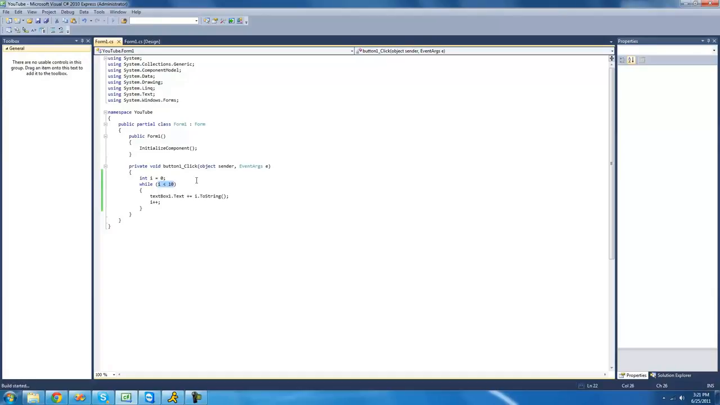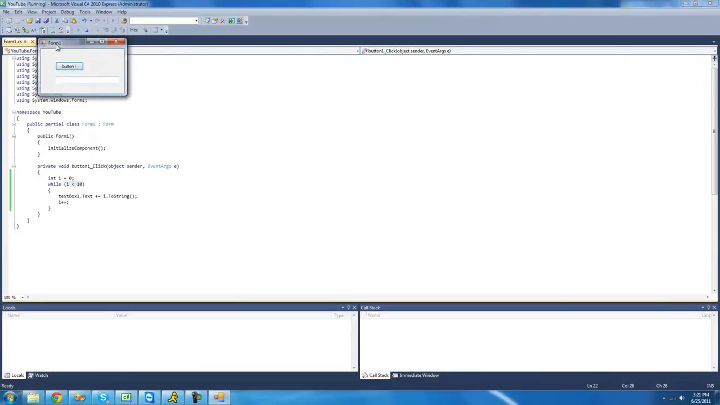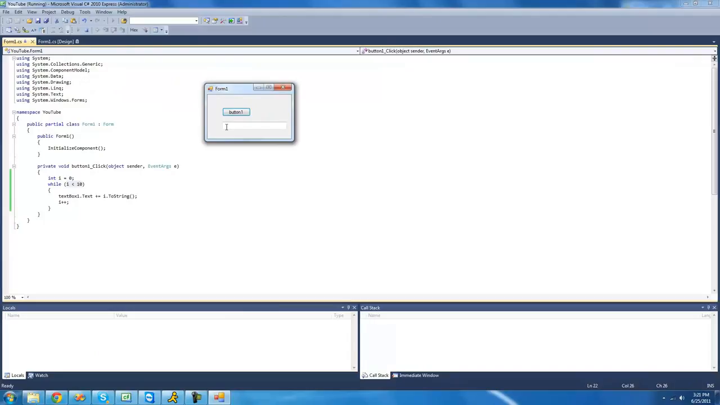So now we're going to debug. When we click button 1, we should get numbers 0 through 9 in this text box. Yep.